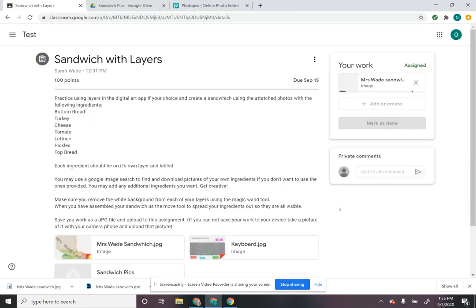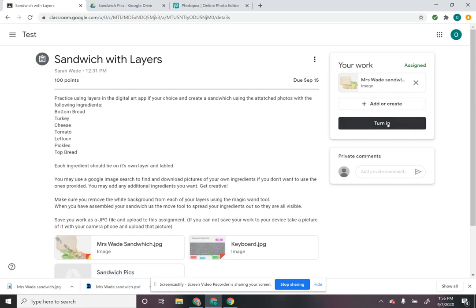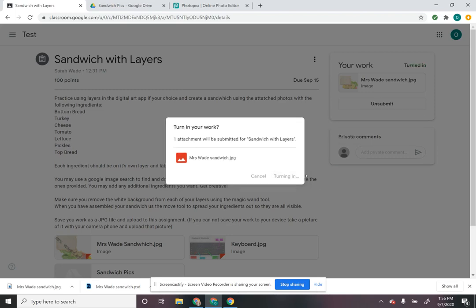That will upload it, and it'll have your work right up here. And then once it's finished loading, you can go ahead and turn in, and then just check and make sure everything looks good, and then hit turn in again. And you will have submitted your work.